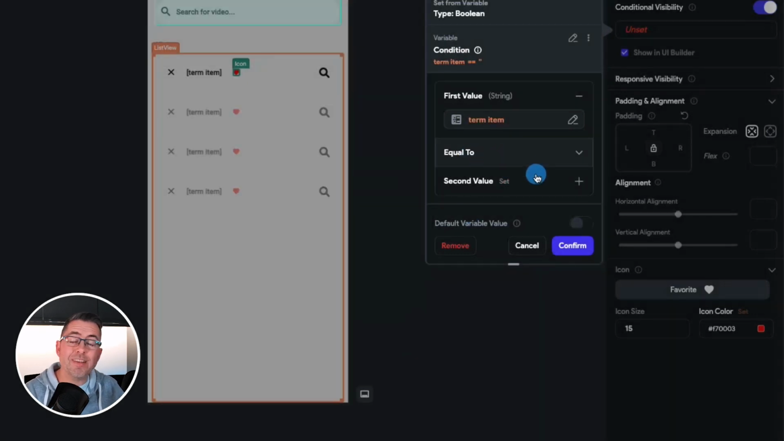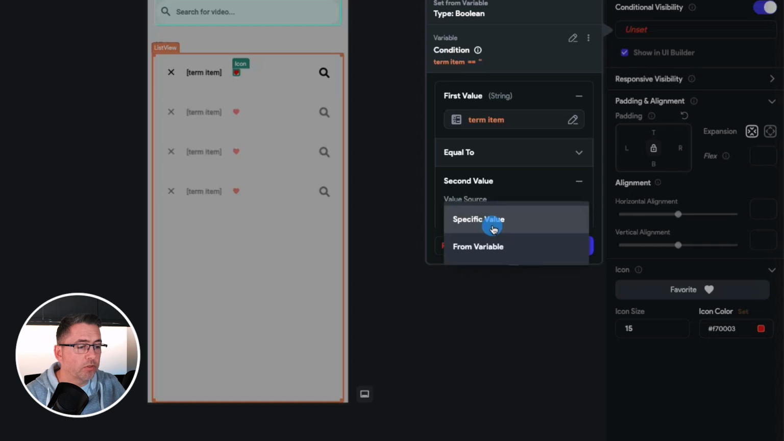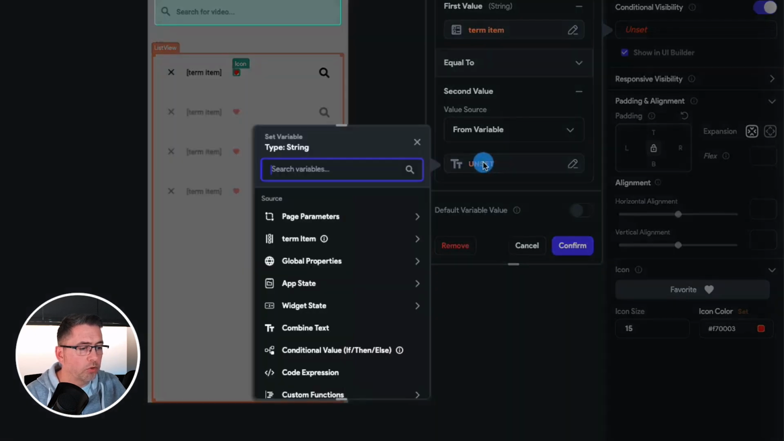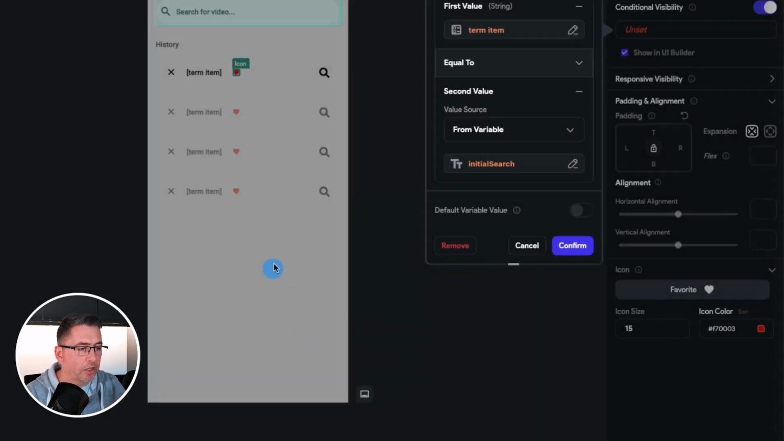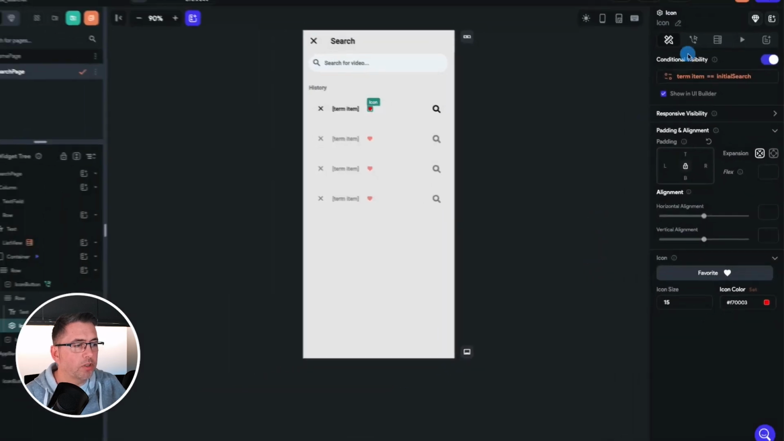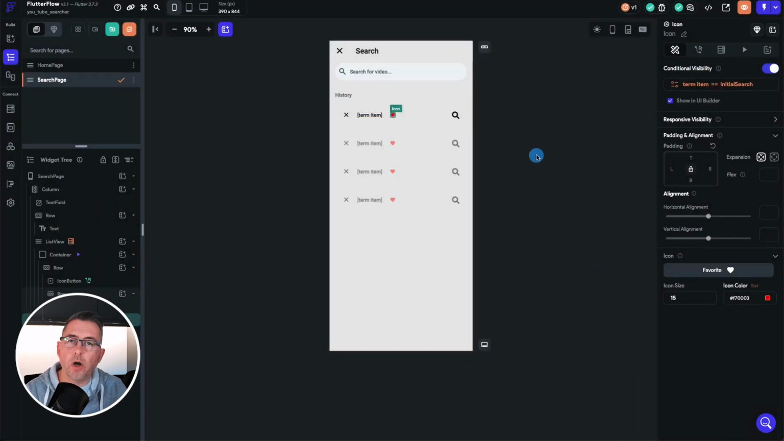We say that if it's equal to our initial search value, which is in our app state, so just choose that. We want to say from variable, scroll down, and choose unset, and we're going to go to app state, choose the initial search value and hit confirm. That's all that we need to do. So conditional visibility will literally just show and hide that.